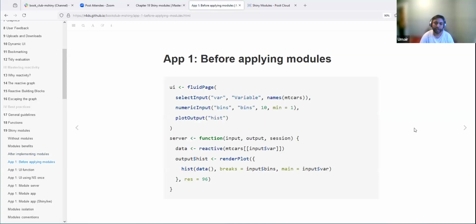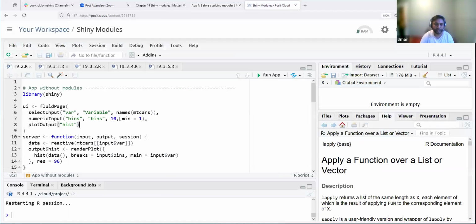So here's an example of a simple Shiny app where we have not yet implemented modules. Let's switch to Posit Cloud, and we have that Shiny app here. So we have two inputs, select input and numeric input, and one plot output. This plot output will contain a histogram as is shown here. This histogram uses the input bins from the numeric input and the input var from the select input.